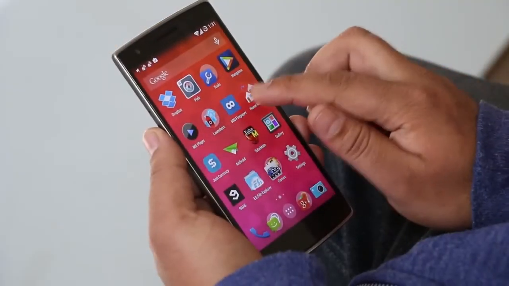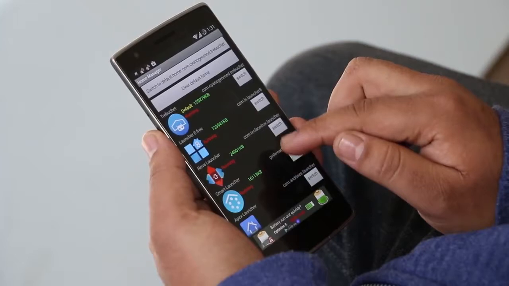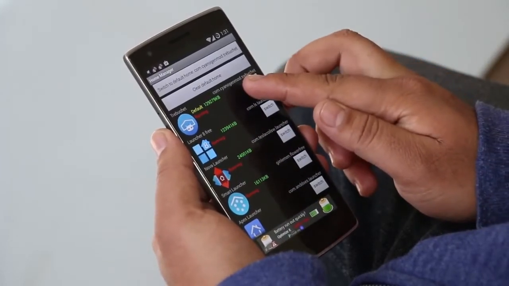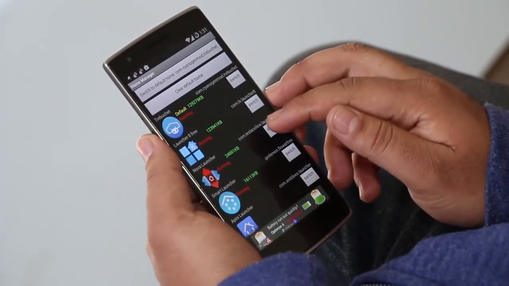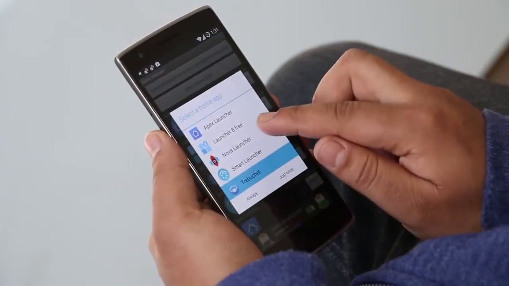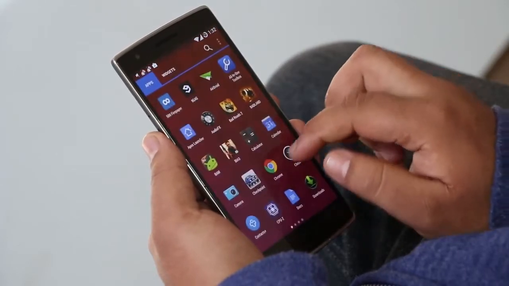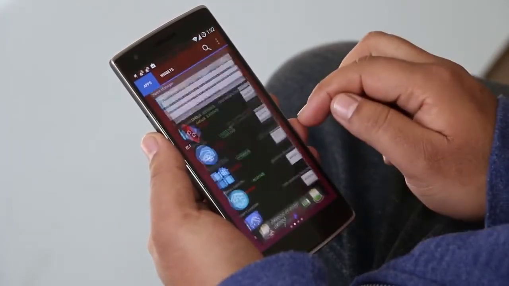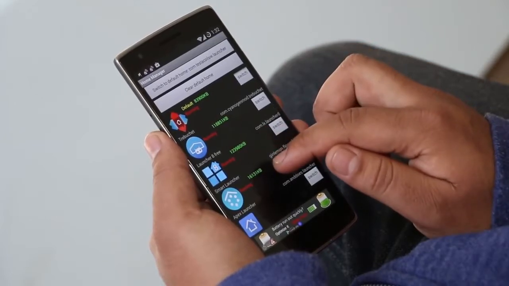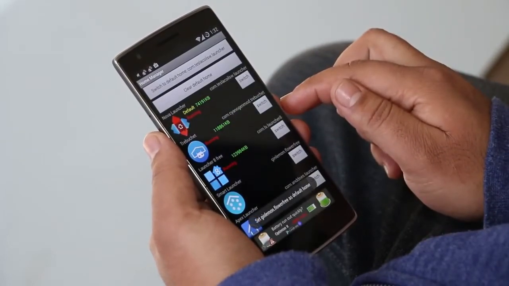The next one is Home Manager. This app lets you control all the launchers installed on your device. As you use different launchers, the stock launcher is always running in the background, which results in high battery consumption as well as makes your device laggy. So with this app, you can kill all the launchers that are running in the background.